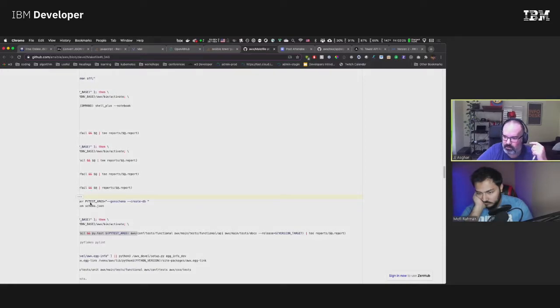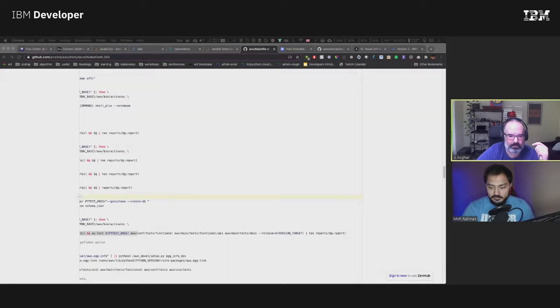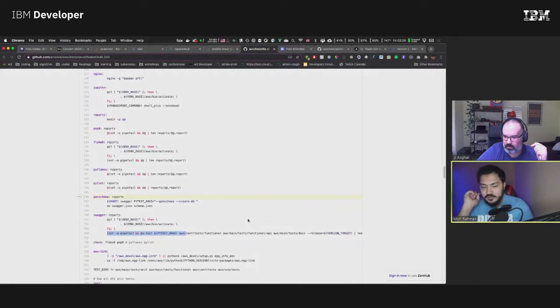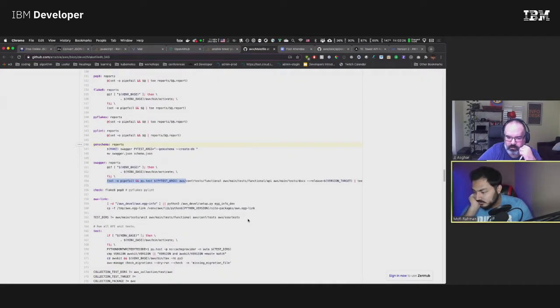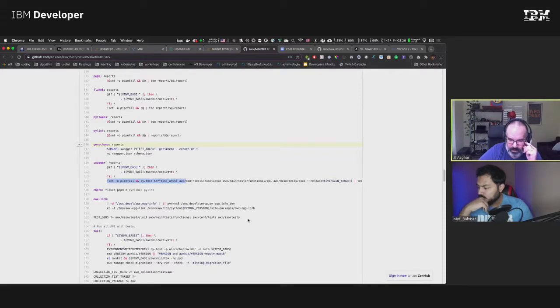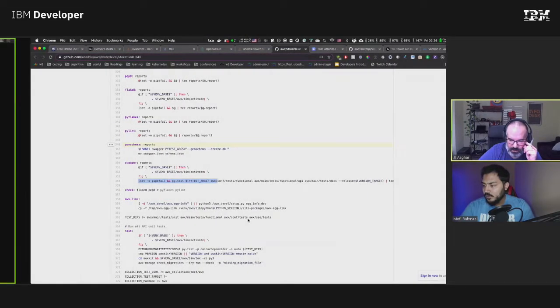Oh come on, really? Why can't I scroll? You can scroll. Where can you not scroll? Oh no, hold on. No, this doesn't do it. It doesn't build a Swagger JSON file. Because what it does is it runs py test against functional API test docs, the release target, then tees everything out to a dot report.